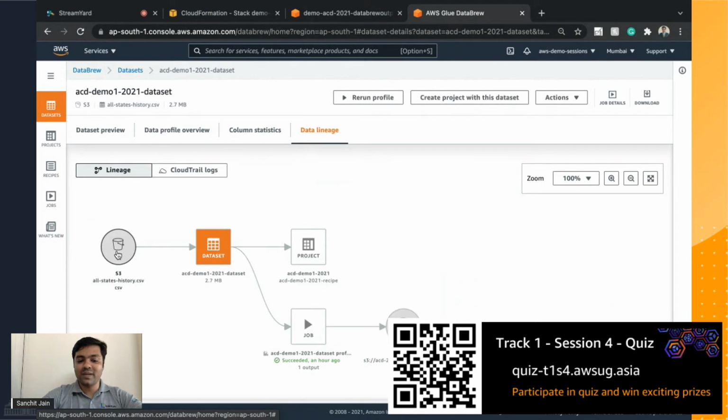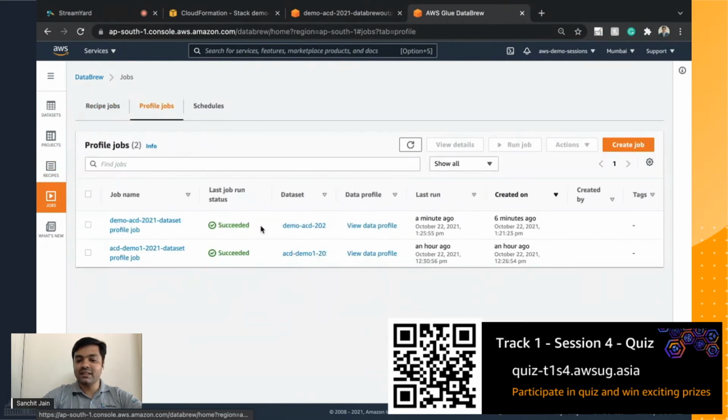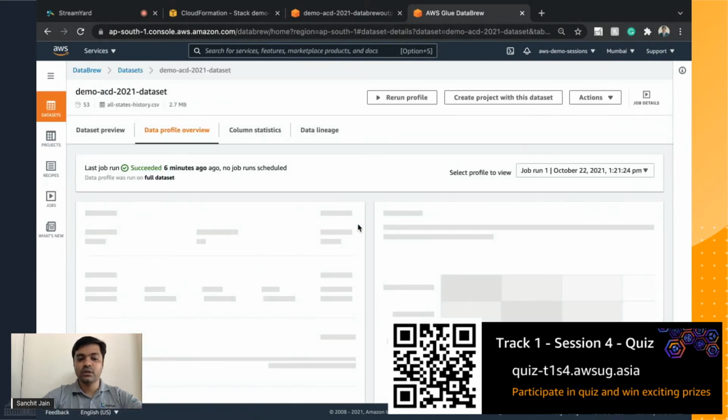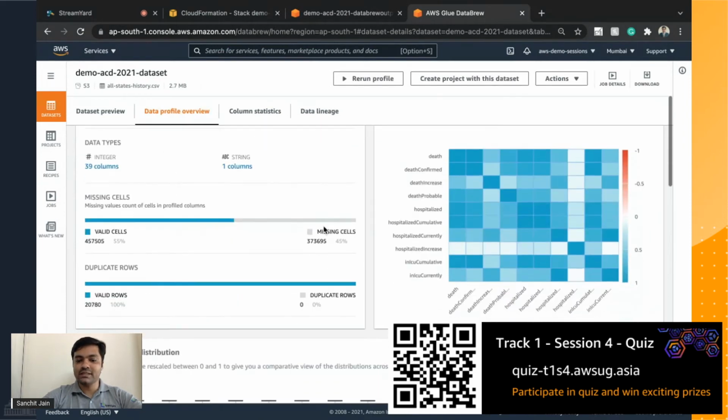That it took from S3, it ran the DataBrew job, generated the entire profile, and saved that output into the S3 bucket where we have defined it. Now let's get back to the job. And under job, let's go to the profile. And as we can see, this succeeded now. And this is the same output that we'll get here also. There's no difference in terms of how the output will look, right?